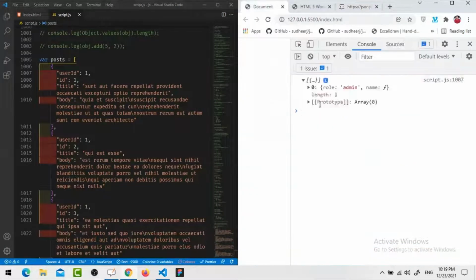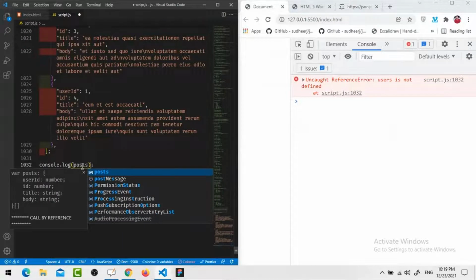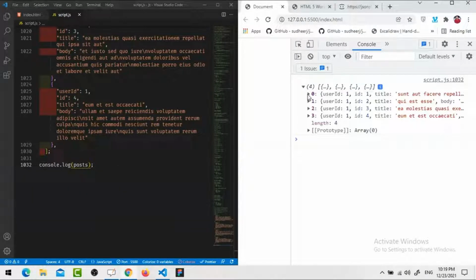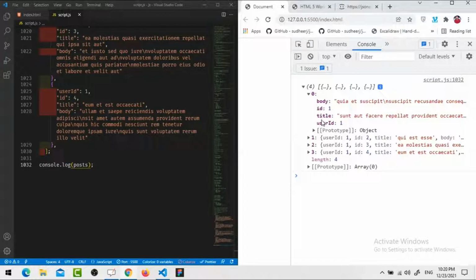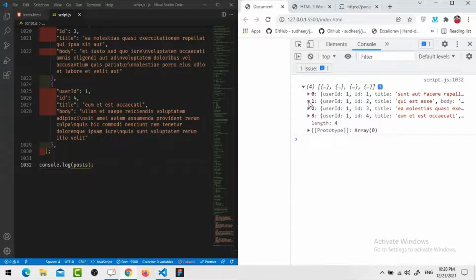So now what I'm going to do is, if you will see here, users is not defined. So here we have to print what? Posts. So you can see in array we have how many elements? Tell me. 4. And on each and every index here you see we have one object. If you will expand first one, what are the property names there? See, body, ID, title, and user ID, isn't it? If you will expand second one, you have again body, ID, title, user ID. So these things are common, isn't it? So let's say you have thousands of records as I have just now copied here.